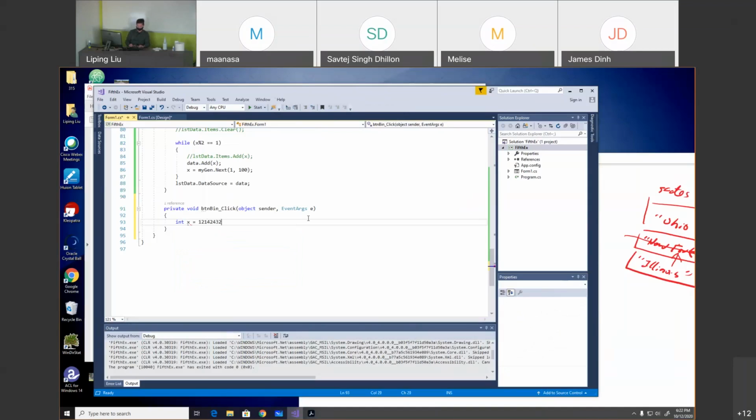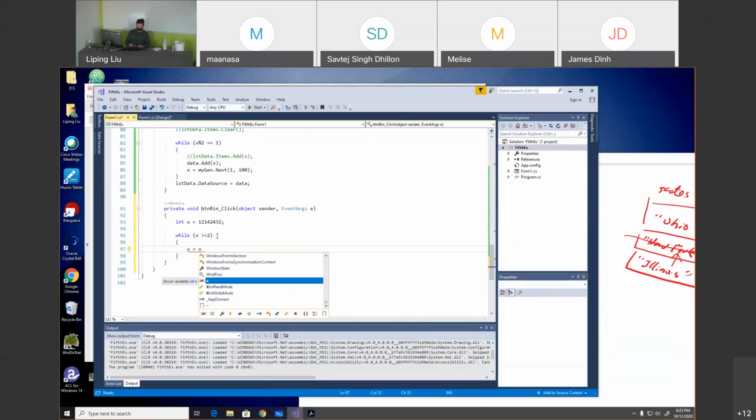So any huge number, okay, the integer. And then I want to keep on dividing this number until the number is less than 2. So in other words, when x is greater than or equal to 2, then I am going to keep on dividing that. So x equals x divided by 2. So that's what I want to do.